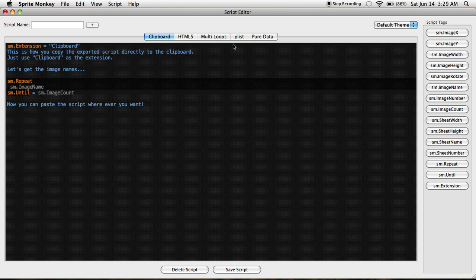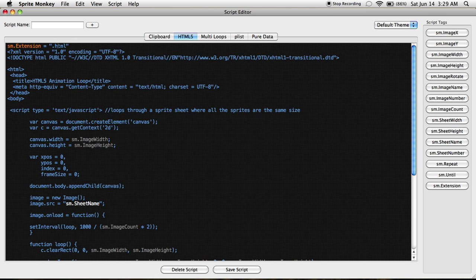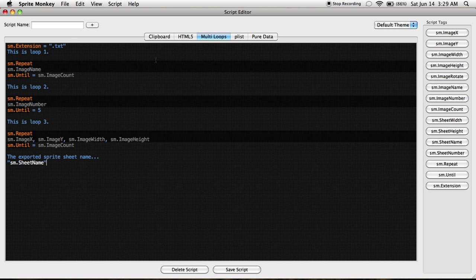I will show both of those examples when we go to export, and just to show you like HTML for the HTML5 script, and I made a basic multi-loop script. I just made that extension a text extension, and you can use the repeat until tags multiple times. So in this example is just pulling the image name until the image count is met, and as you can see, you can also use a number for the until.